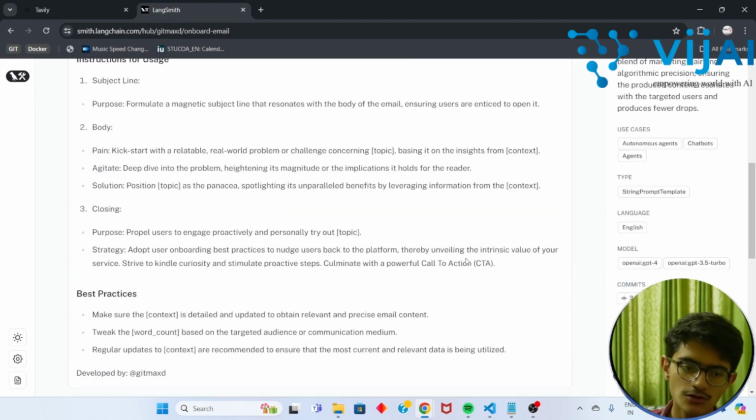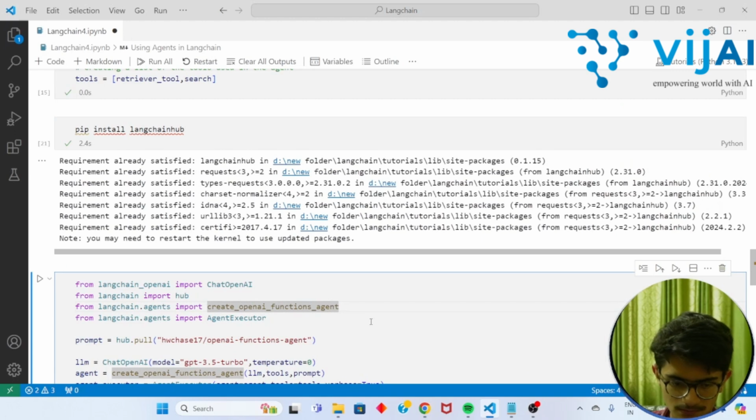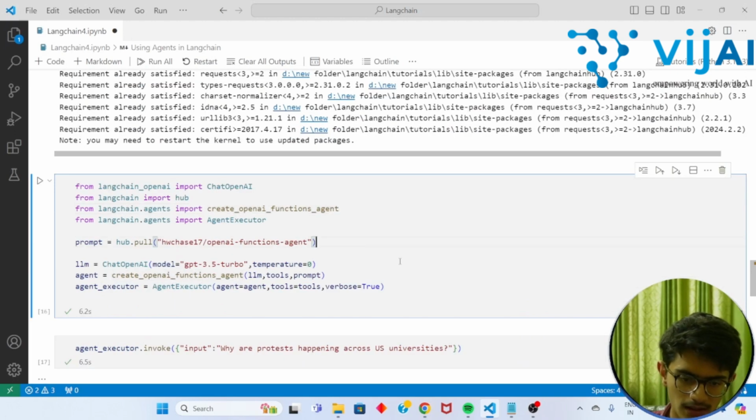Simple. And we are also going to use one of these prompts. Okay. So we are going to use this prompt hwchase17/openai-functions-agent. Let us see what this prompt is having.